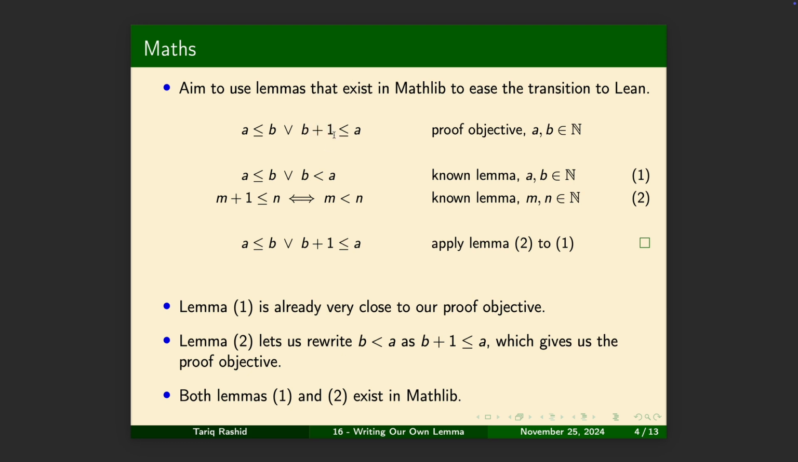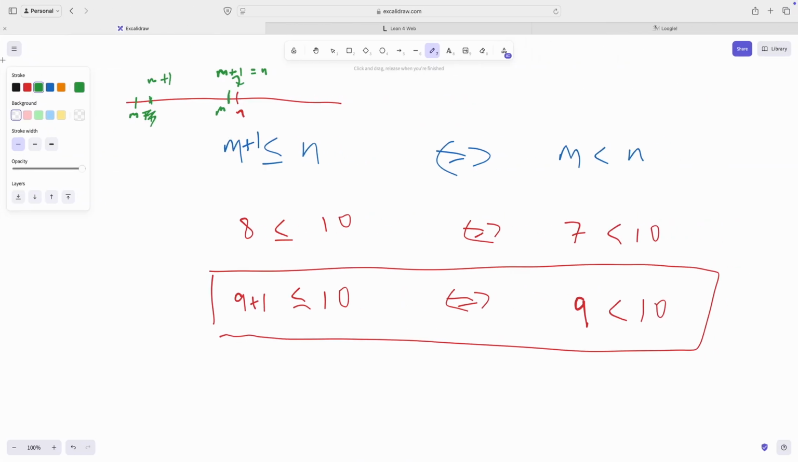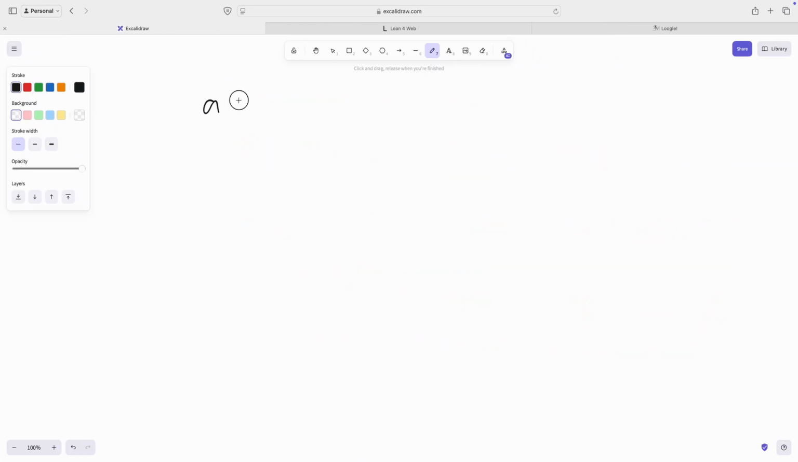Let's write this down, because I think if we write it on a blank piece of paper, it'll be easier to see. A is less than or equal to B, or B plus 1 is less than or equal to A. We've got a couple of lemmas in Mathlib.